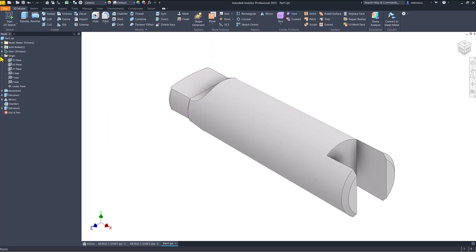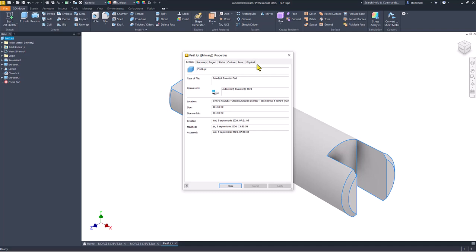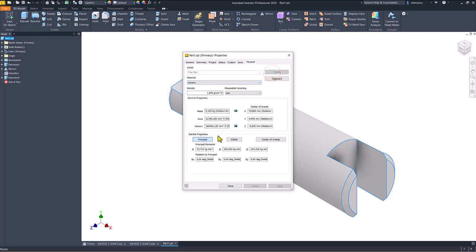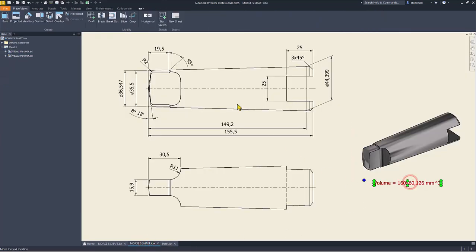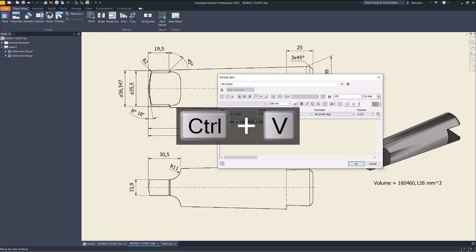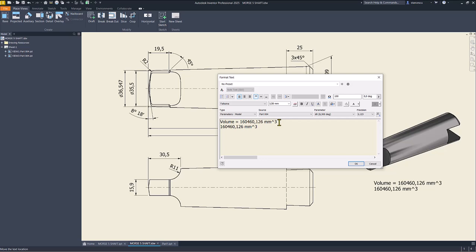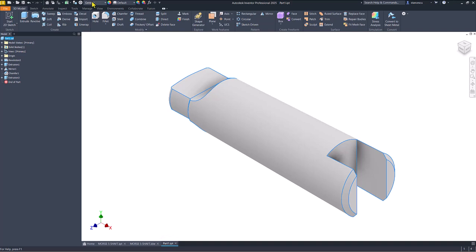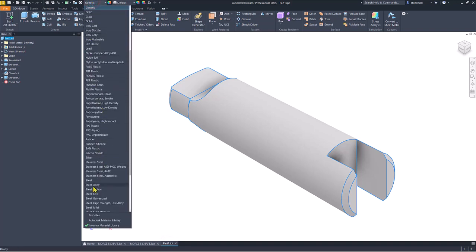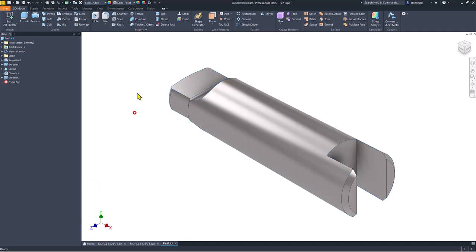Now let's see what is the volume. iProperties, physical, update, copy, close, drawing, double click, and the new value is identical with the original. I cancel this modification and we go to the part. We select steel alloy and this is the final object.